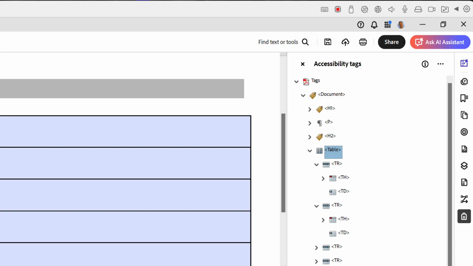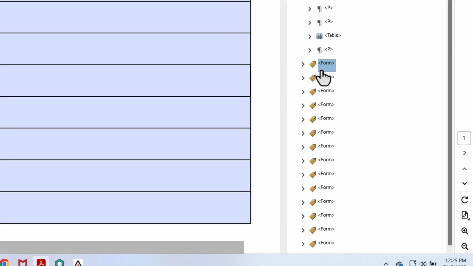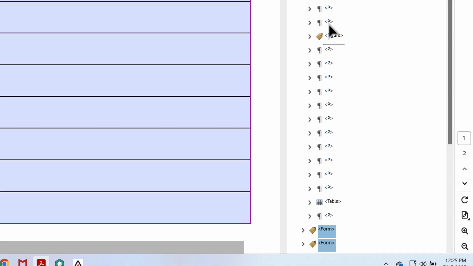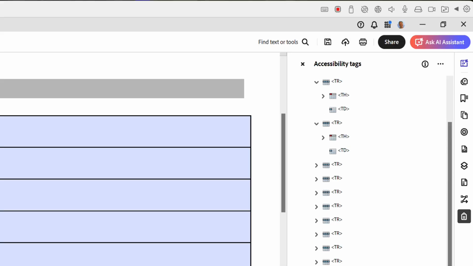Now I've already gone through and tagged the form fields that I've added for this table. And if I scroll down here, you can see that right here are all of the form fields, right? So what I might do to make this process a little bit easier is I'm just going to select all these form tags and I'm going to drag them up here closer to where the table lives. And it's going to make it easier for me to drag them where they need to go.